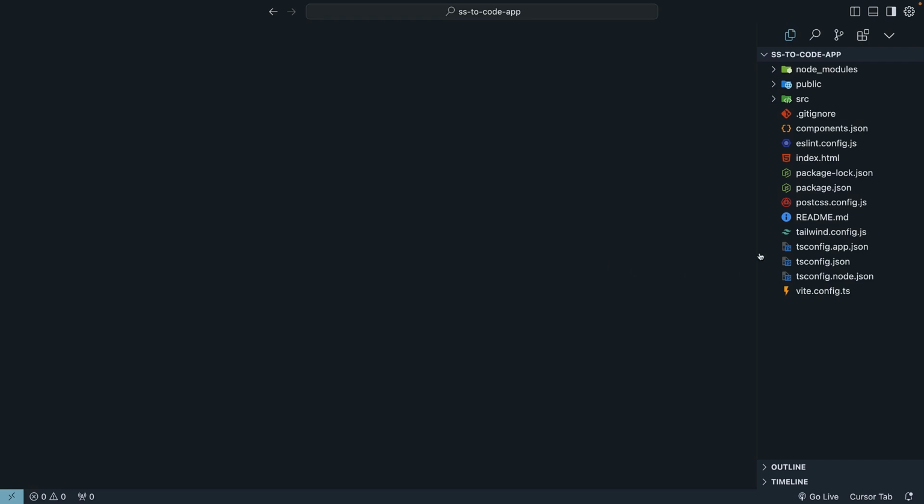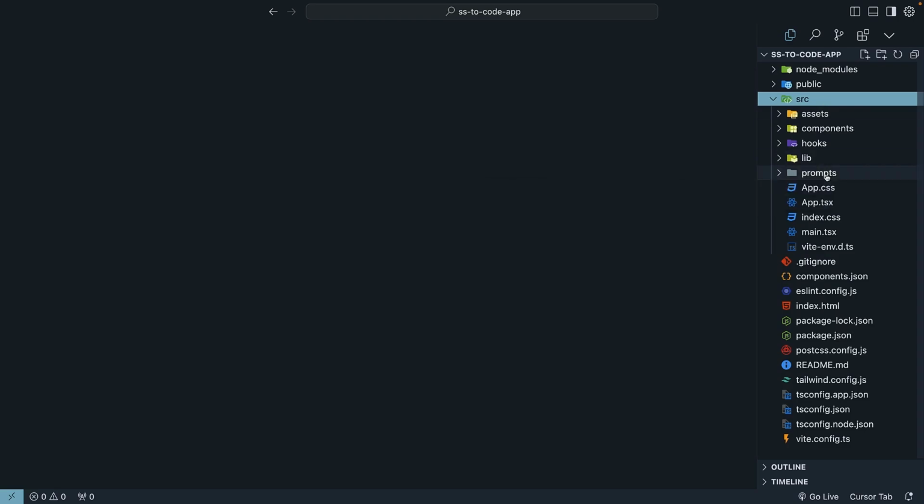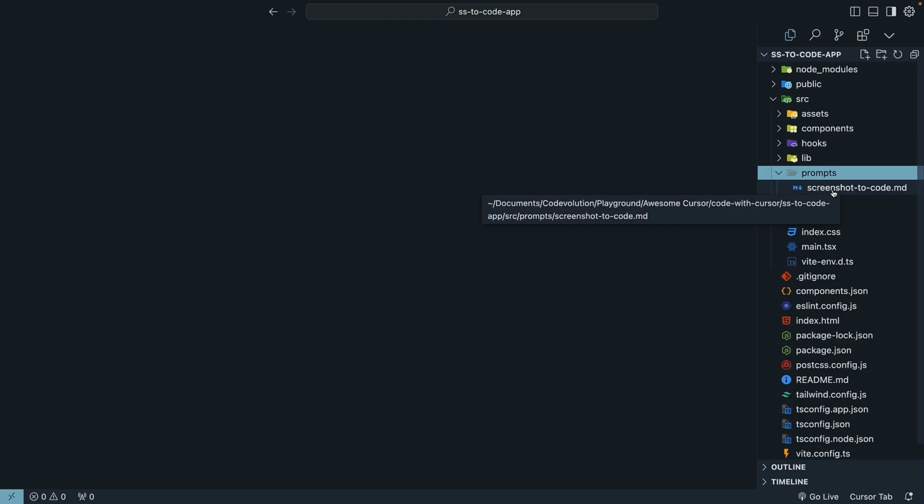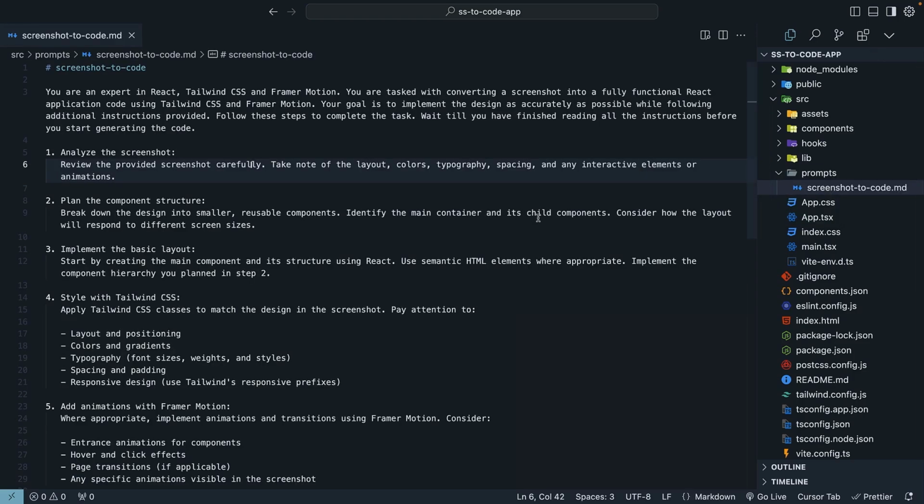Now I have a basic Vite React project scaffolded with Tailwind CSS and Framer Motion. Within the source folder, I've created a prompts folder that contains a prompt file for Cursor to use. This file basically tells Cursor what to do when going from screenshot to code. I will leave a link to the prompt file in the description, but for now, let me briefly go over what it does.